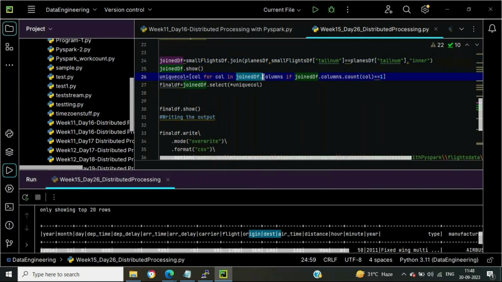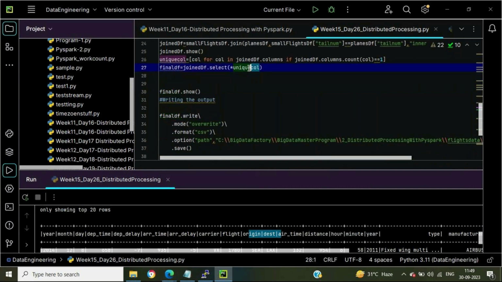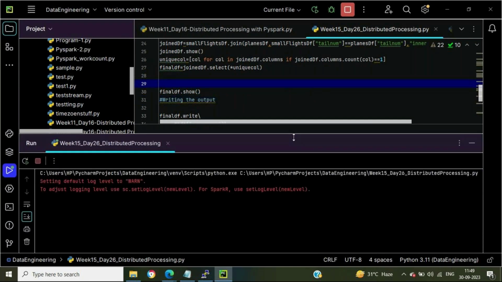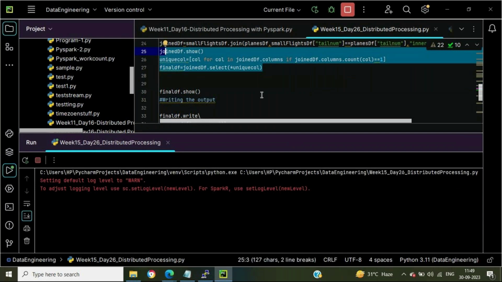So in order to calculate the unique columns, what I have done, for call inside the join columns, if the join column count equals 1, that will be taken, that will be passed to the unique column. So that particular count will be taken, and based upon that I'm going to create the unique column, and then I'm going to write that particular final df onto a particular path. So the execution has been started. We have gone through this particular stuff in our previous session. No need to worry.